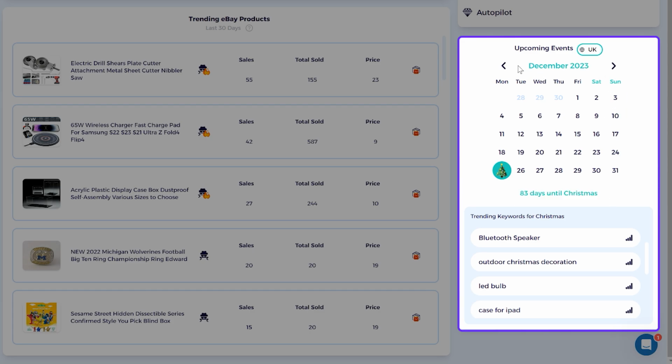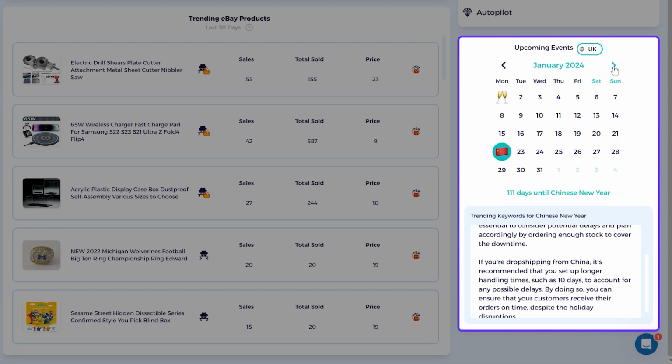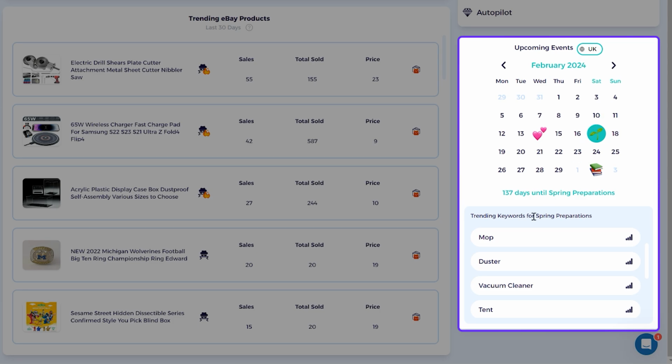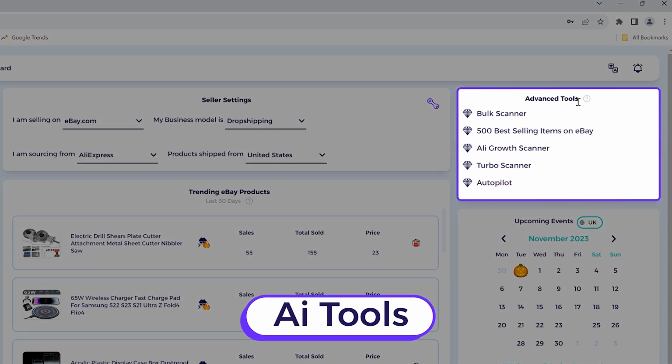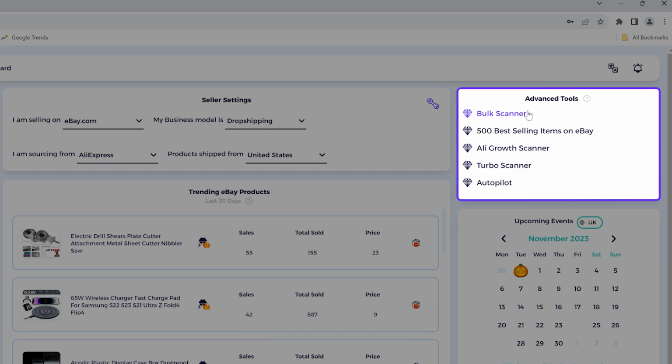And then you can change from US to UK location by clicking this button here, okay? And then, for example, here you have 137 days until spring preparations if you're in the UK. And up here you have the advanced tools, which is a shortcut for all the advanced tools that ZIK offers.